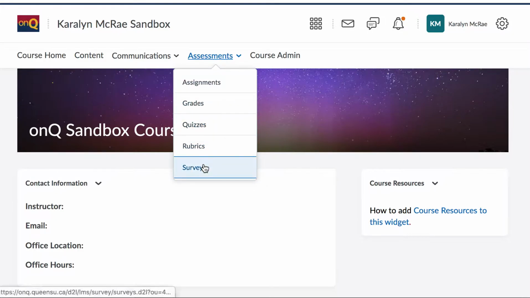One feature of the survey tool in onQ that differs from the quiz tool is the ability to distribute a survey anonymously. When this option is selected, you will be able to collect information from the survey, even if it's done in your course, that is not linked to any identifying student information.